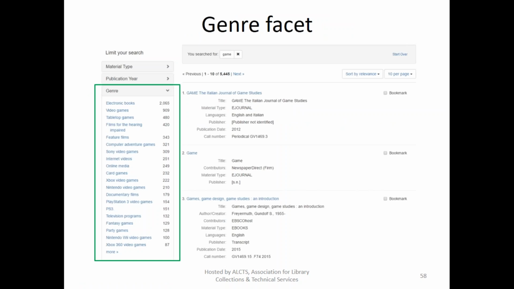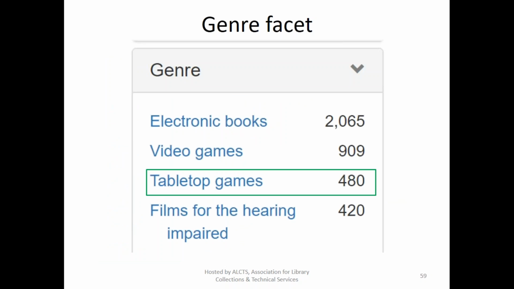If we expand the genre facet, you can see that there are many, many terms listed, more so than even those that we used for tabletop games. But we promise all of our terms are there. If we zoom in under this particular genre heading, you can see that at the time this test instance was developed, we had 480 items that had the term tabletop games.